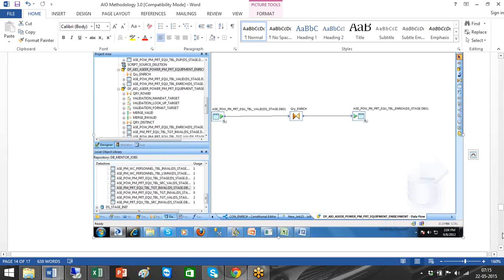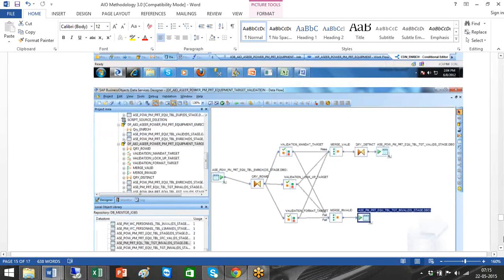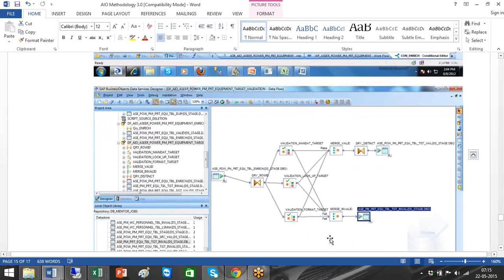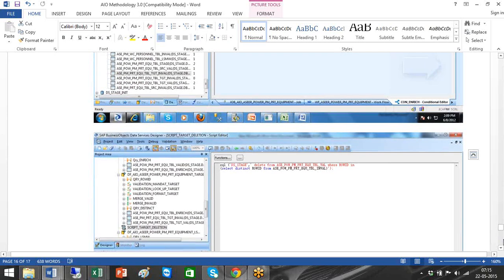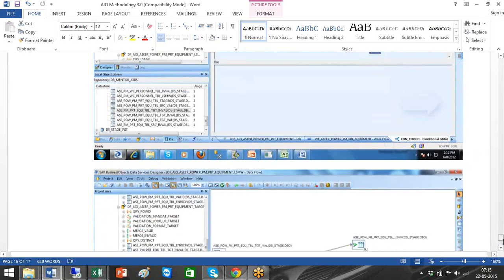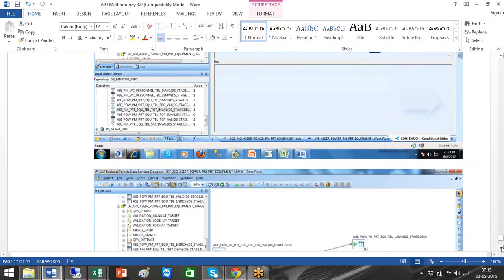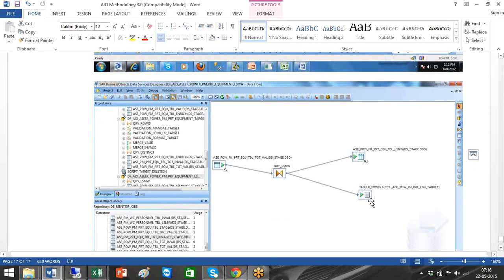You apply the business rules here, and once it is done, again it goes through the target validation, where again you will perform mandatory format and lookup validations, and create valid and invalid tables. Then you take the valid table as an input. Again, you'll have a script deletion, the same process. Then you'll have the valid table as an input, and with that valid table, you will create a flat file.